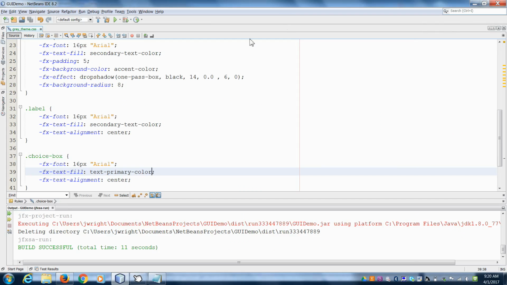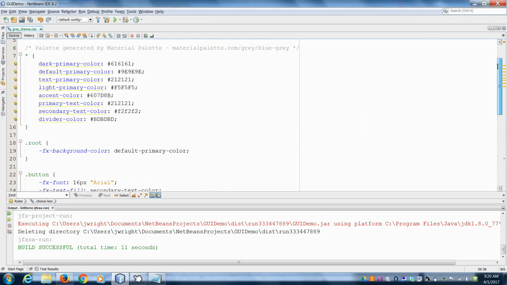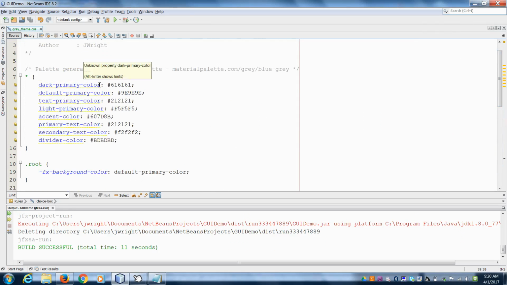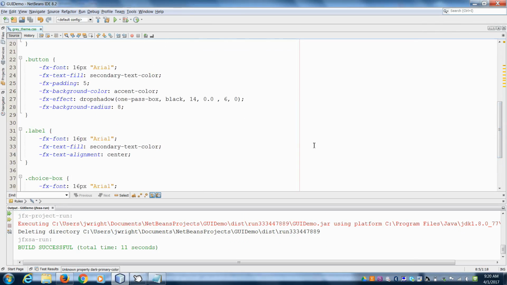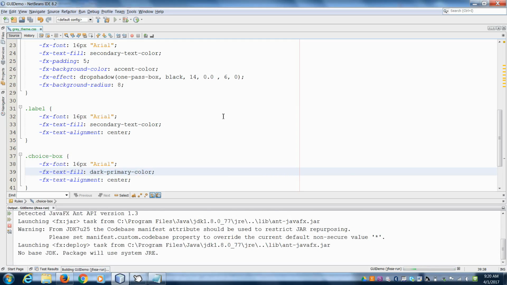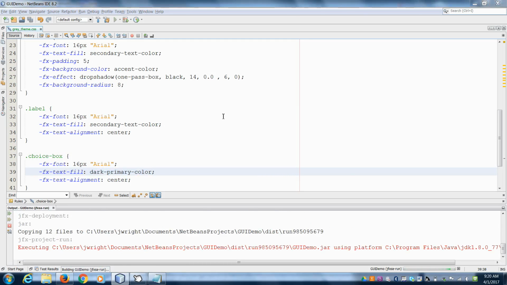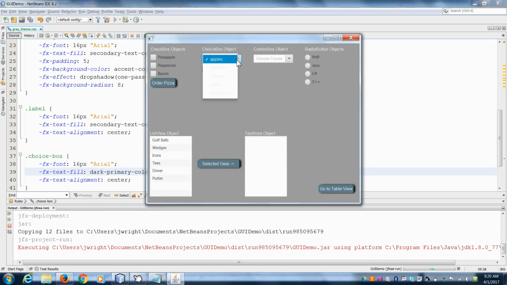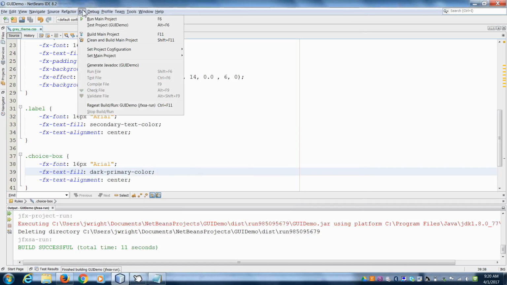Well, we'll stay in our color scheme here. Let's do just our dark primary color. Save. Run this now, see if it's any better. It's not really respecting it at all, is it? Well, I do find that every once in a while with these.